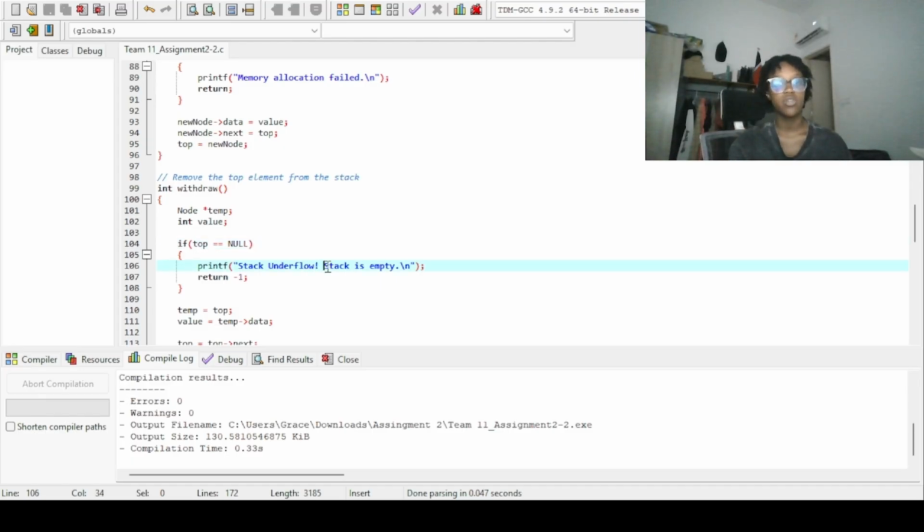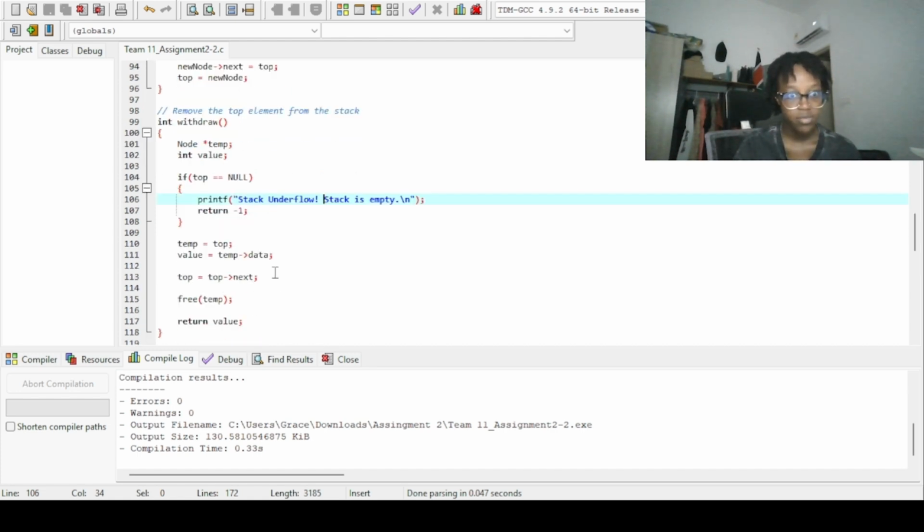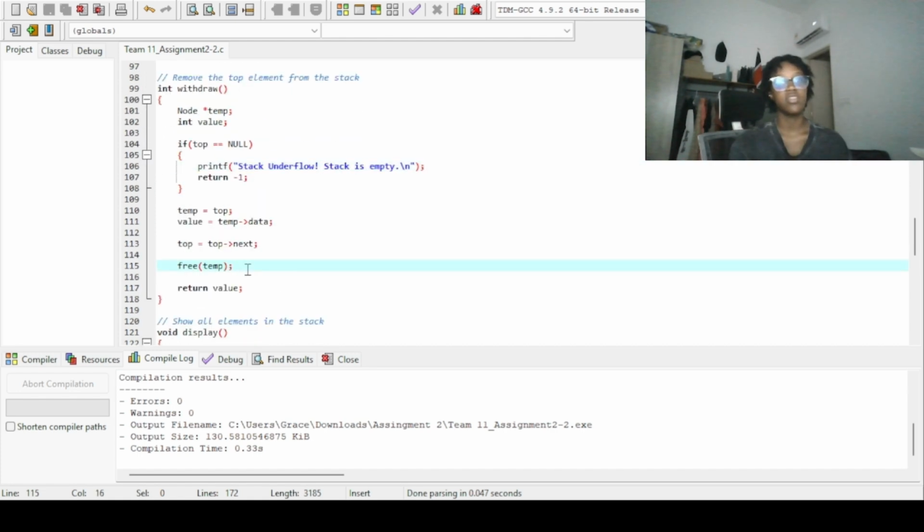So the value stored in the node is saved, and then the top pointer is updated to point to the next node. Finally, the memory of the removed node is released using the free function, and the removed value is returned.